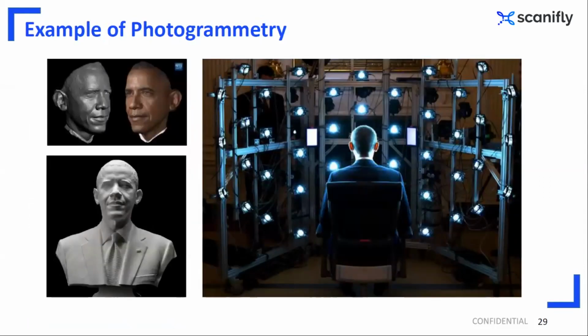So here's another great example of photogrammetry. Former President Obama was the first American president to be 3D mapped. Now, there's a really great informative video that whitehouse.gov published about this. So let's watch it.